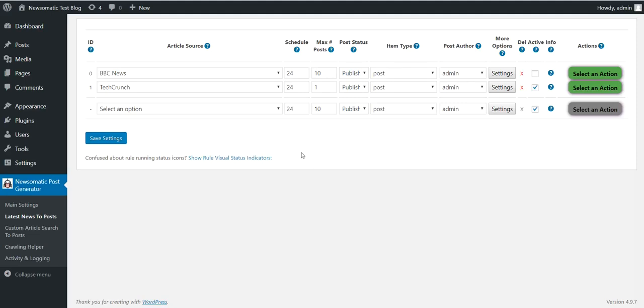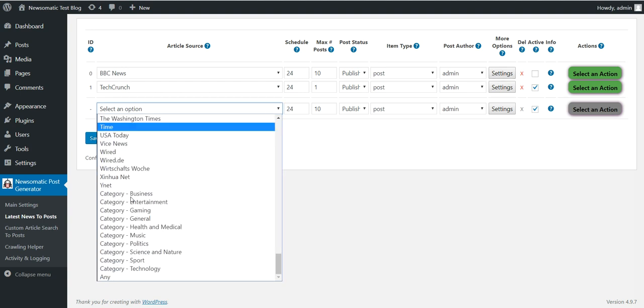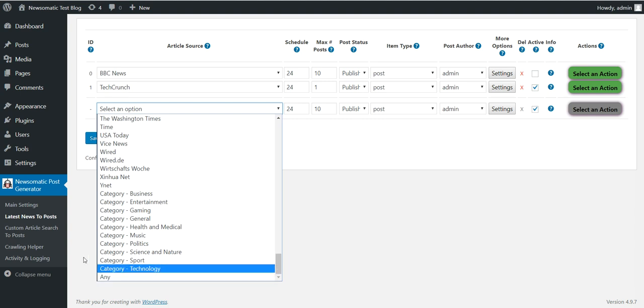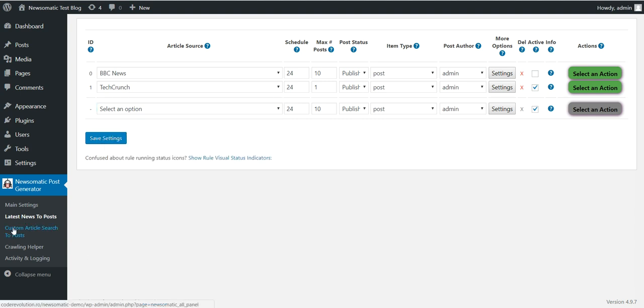Hello. As you saw in the previous advanced Newsomatic tutorial video, I have configured rules to import content from different sources and different categories, like you see here. Also, any post can be imported, latest and all news categories. The crawling helper and activity logging section are also covered.